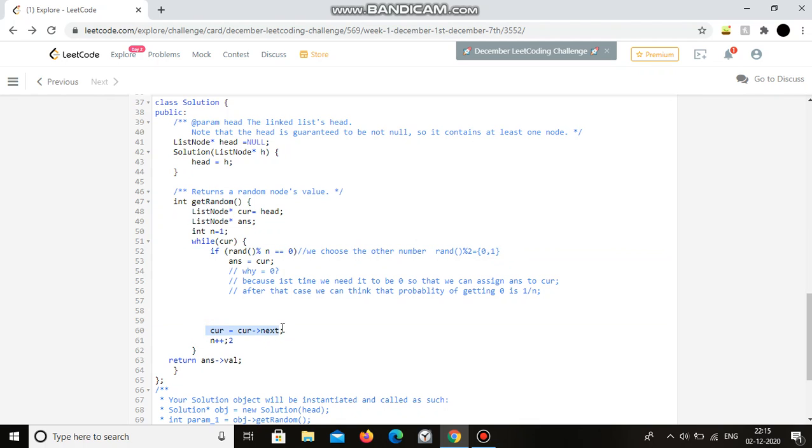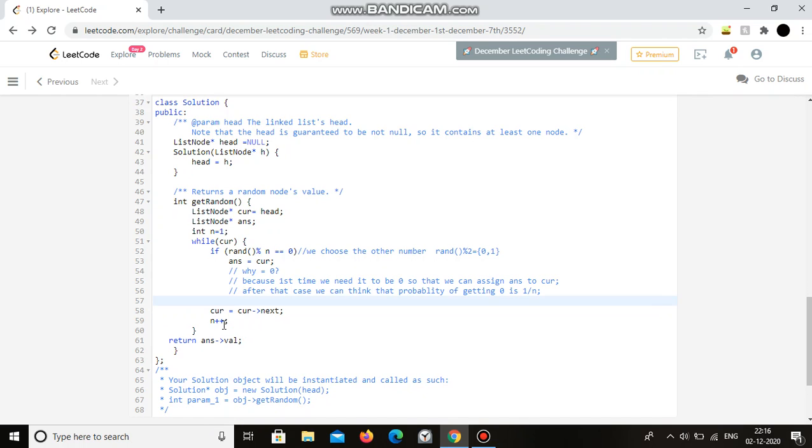Okay, so similarly this will run, and now you may think, why are we always considering this function to be equal to 0? This is because the first time, we need to assign our answer to current, which is the head, and after that you can think of it like every time the chance of getting 0 is 1 by size, or 1 by n. Similarly, the probability that my rand will select the new node will be 1 by n. That is why if rand percent n is equal to 0, answer will be current. Okay, so this is how it will happen. It will run through the entire linked list, and it will finally give me the answer, which is answer val.